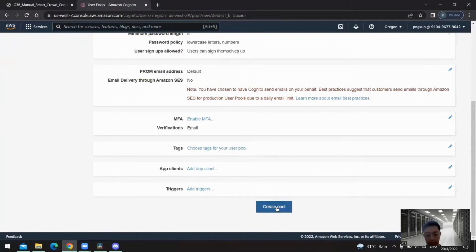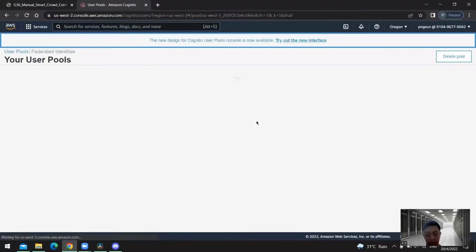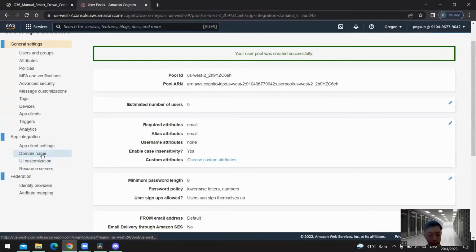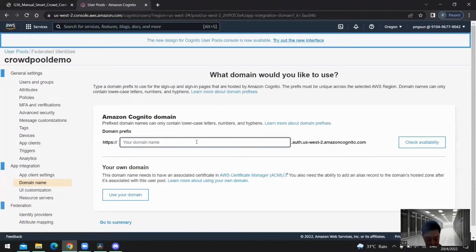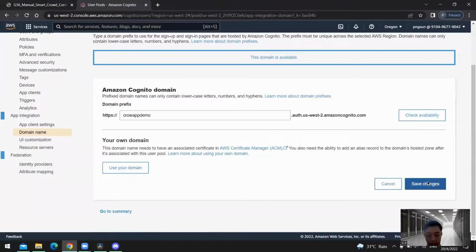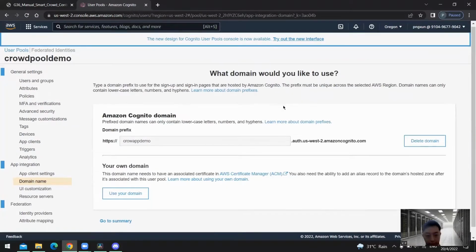Okay, from review, it looks all fine. Then we can create our pool. From here, we can continue to add a domain name, which is for our demo. Here, we can check our availability and we can save changes.